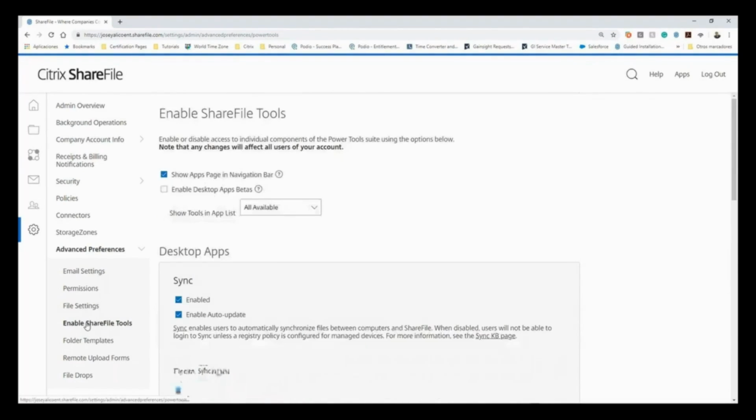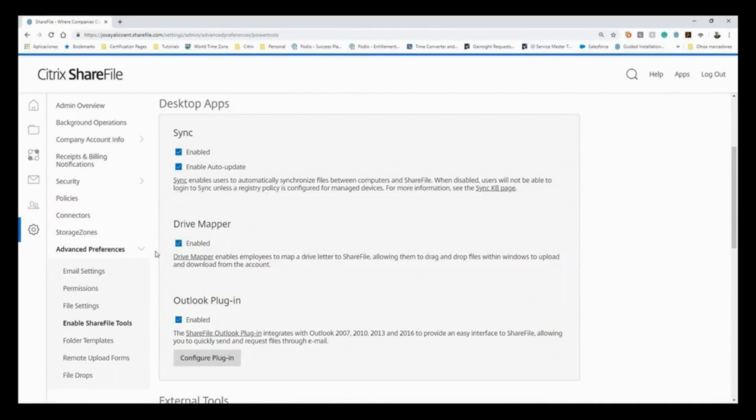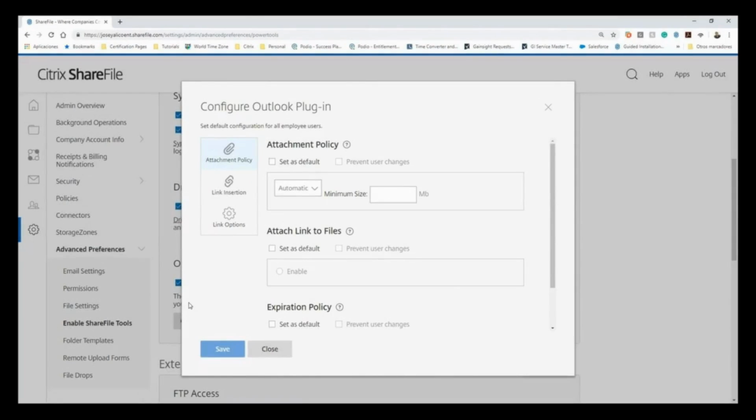We also have the Enable ShareFile Tools section, where you will be able to configure how you want the applications to work with ShareFile. I'm talking about the applications that ShareFile gives you. So we have the desktop apps, for example, and we also have here the Outlook plugin. On the Outlook plugin, if you go there, you will be able to set default policies that will be mandatory for your employees to follow. You can even prevent user changes, meaning that they won't be able to change those default settings that you have applied account-wide.